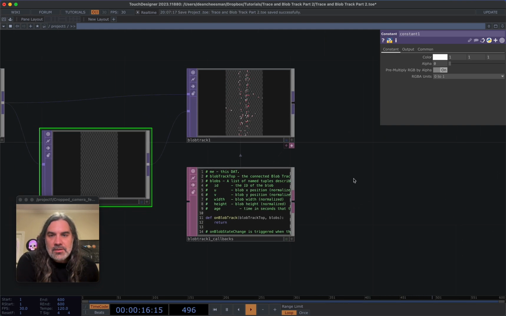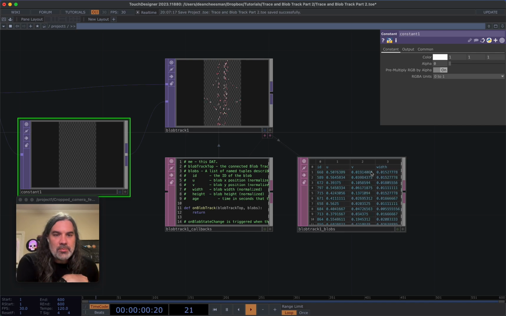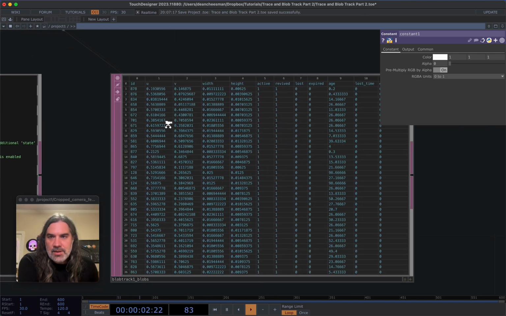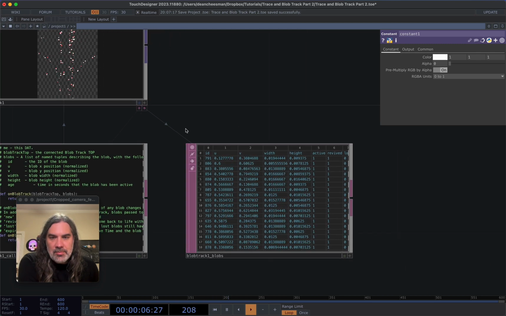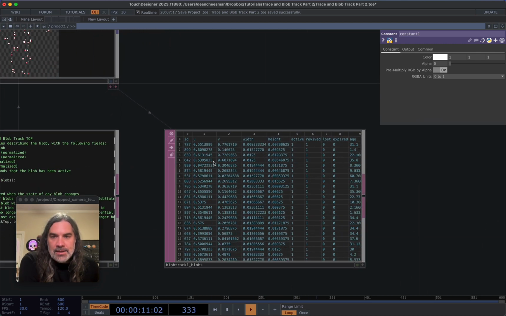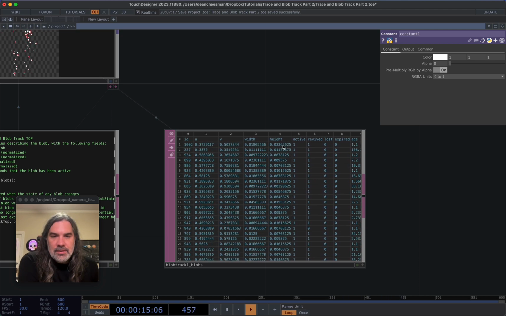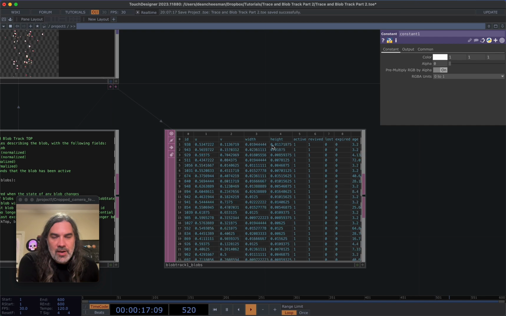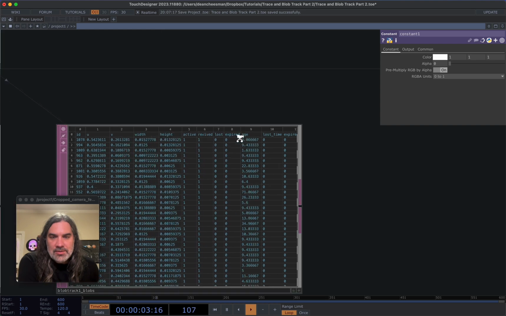Okay, so next thing I want to do, I'm going to take a look at what my different blob track data is. So this table gets made from my blob tracker automatically. I can just toggle it visible here, and it's got each of my blobs, their U and V position, the width and height in UV values, like 0 to 1 values. If they're active right now, if they've expired, how long they've been on screen, that sort of thing.